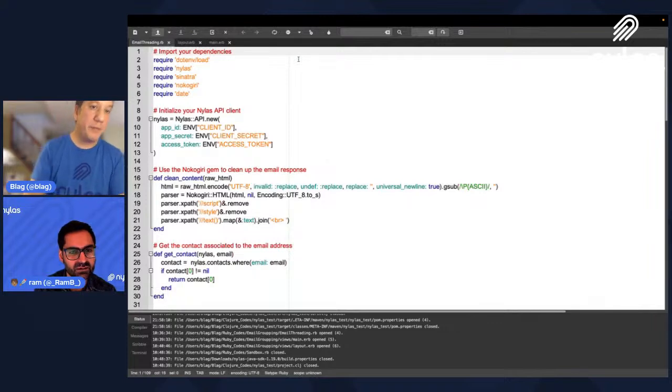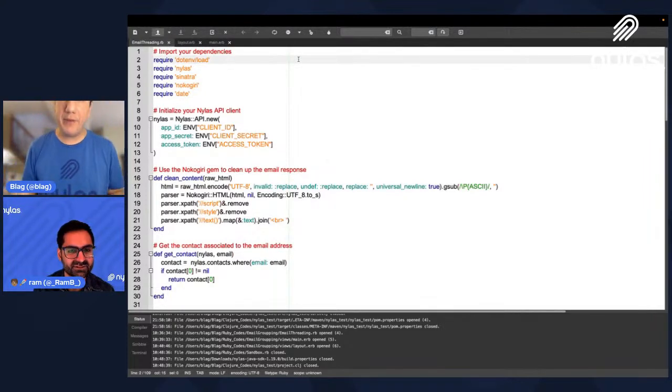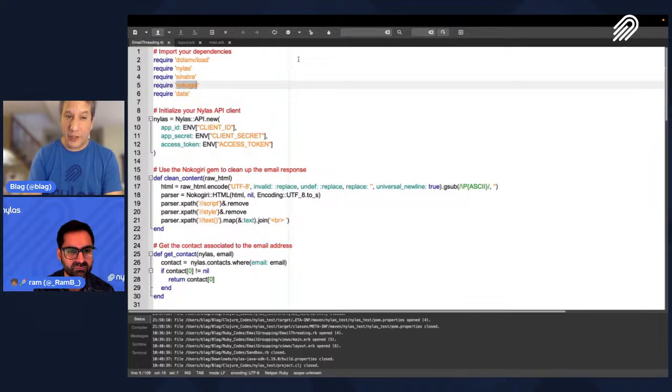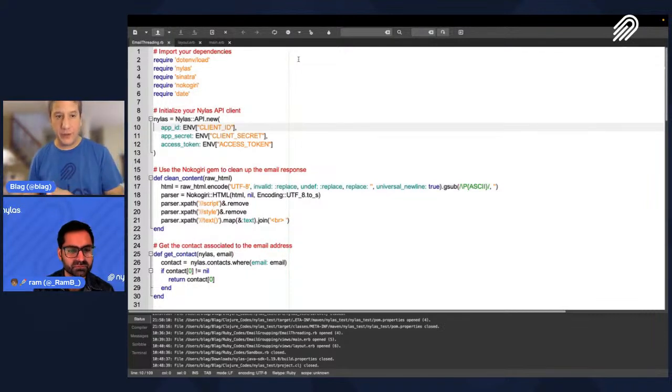So here, of course, I'm importing dependencies. I'm using dotenv just to have my credentials in an env file. I'm using Nylas, of course, to be able to read the emails, the threads, and the profile images. I'm using Sinatra because it's a web application. I'm using Nokogiri, a gem that will help us clean up the message, so get rid of everything that is HTML or things like that. Here I'm initializing my Nylas client, passing the application ID, application secret, and access token.